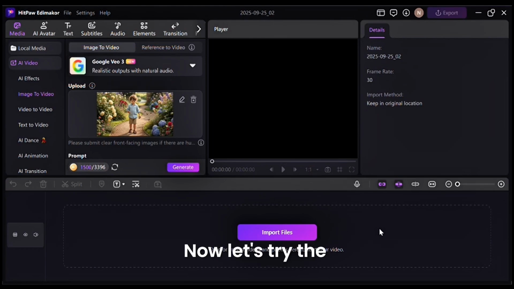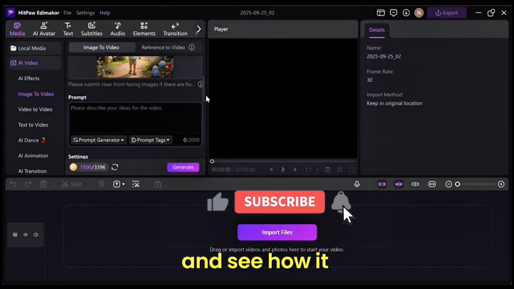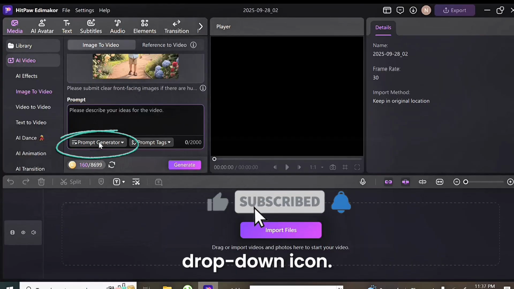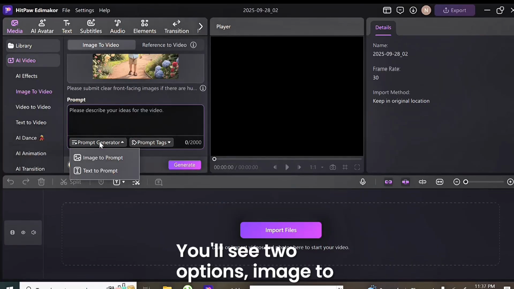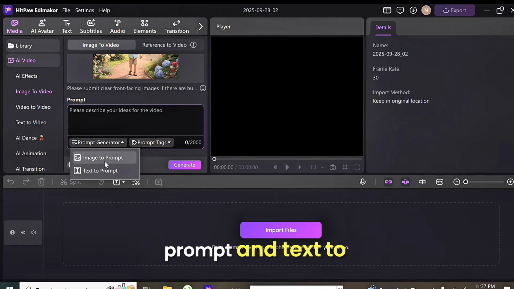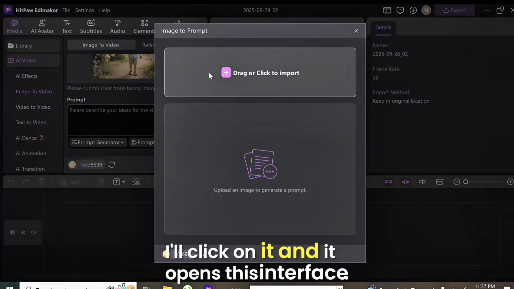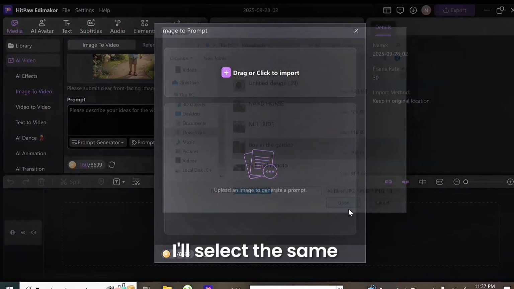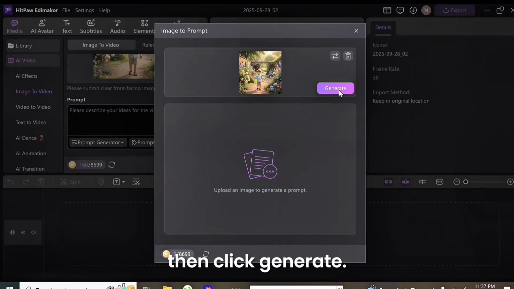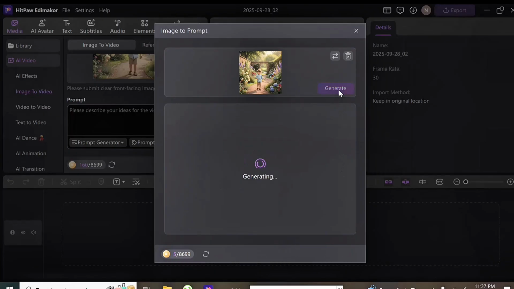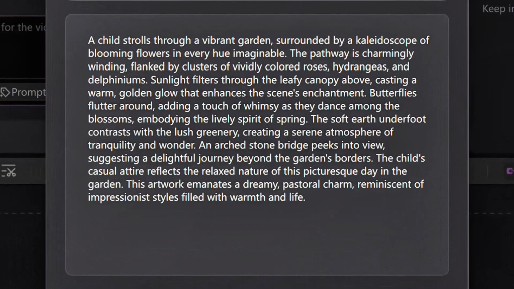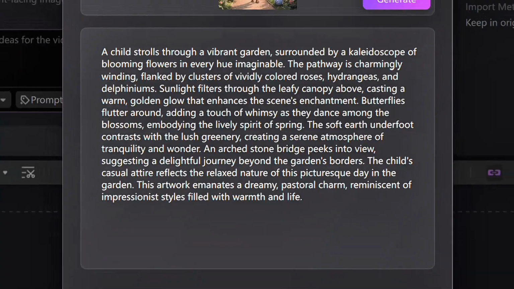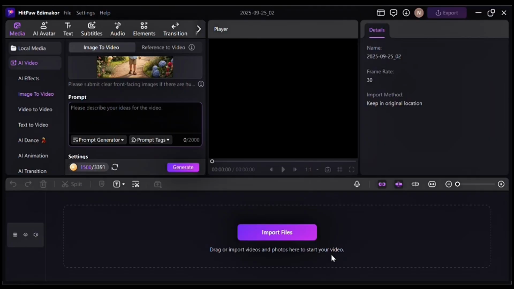Now, let's try the prompt generator feature and see how it works. Click on the drop-down icon. You'll see 2 options: image to prompt and text to prompt. For this tutorial, we'll use image to prompt. I'll click on it and it opens this interface. Here, you simply upload your image. I'll select the same boy image we just generated, then click generate. It starts processing and boom, our prompt is ready to use. Just click confirm and it automatically fills into your text box.